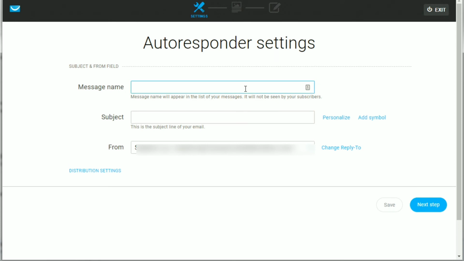But the message name is the name that will appear in the list of your messages. It's not going to be seen from your subscriber's point of view, but it's just there so that you know what that email is. So if we say survival kits email 1, that's just for us. The subject, of course, will be different. That's something that your subscribers will see. So you definitely don't want to put the message name. So we could say something like welcome to survival. And then when you're done, you click on next.